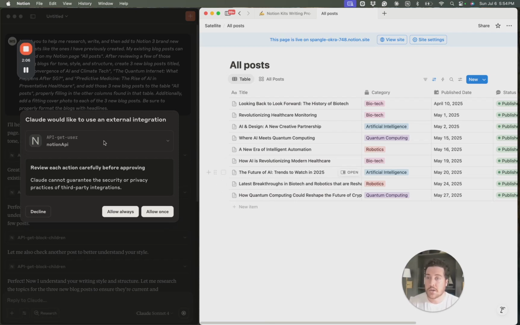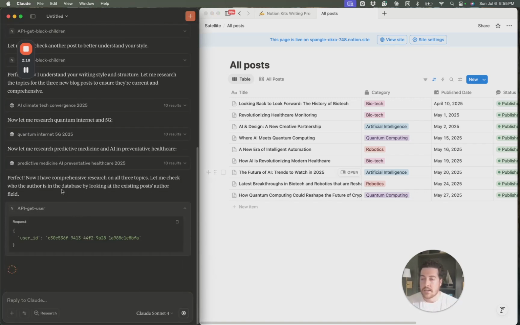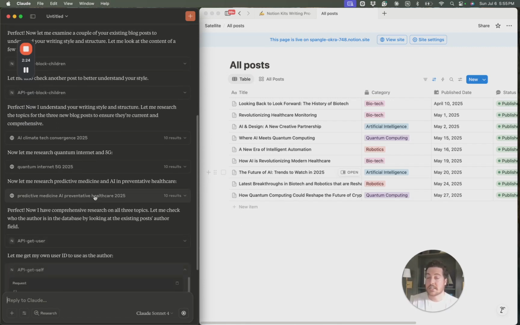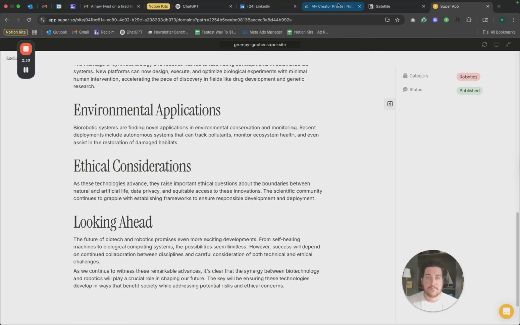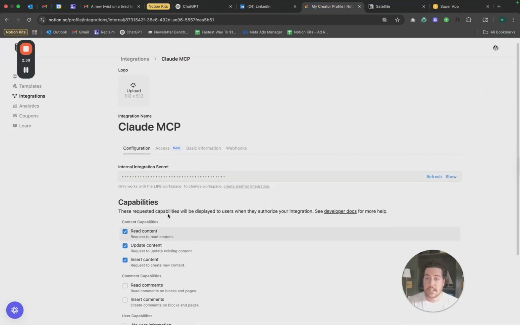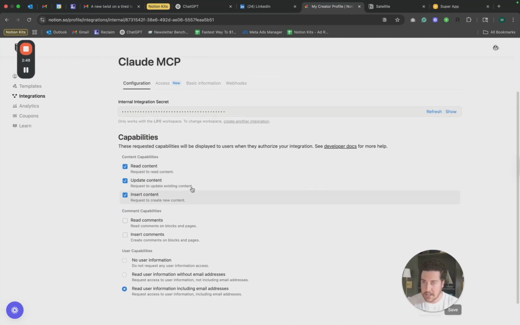But let me jump over here. So you may get these questions from Claude that say, hey, I'm looking for this additional access or permission. Not a problem. That's nothing to worry about. I always allow access. So if you did follow along a couple weeks ago when I initially set up the Claude Notion MCP setup or build, if you will, you would have remembered that we had to go to our profile integrations page and we had to add Claude MCP as a new integration, if you will. This is where we give it the ability to read, update, and insert new content into our Notion workspace.